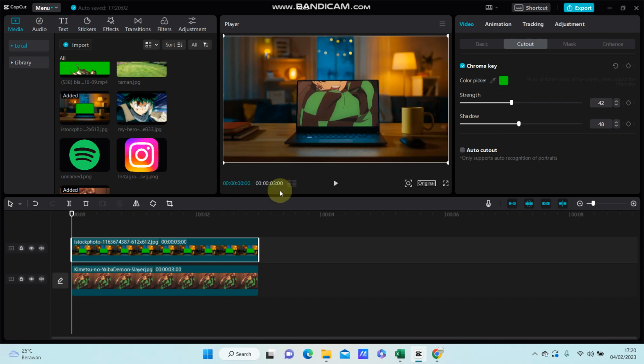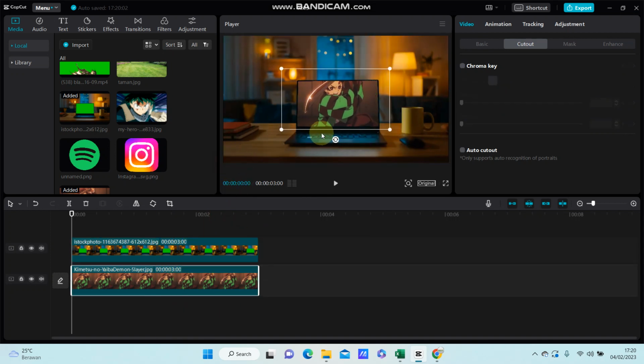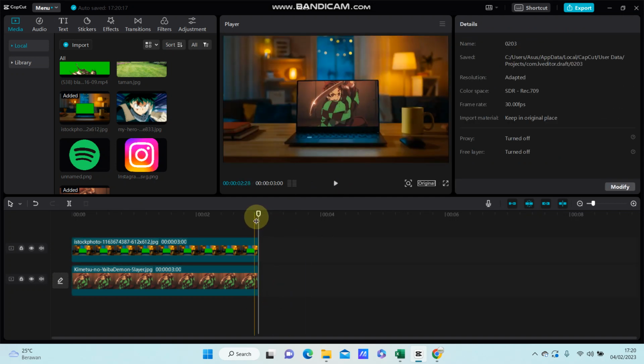And you are just going to click the image, and adjust the scale, like so. And here we go, this is the final result you have in your project.